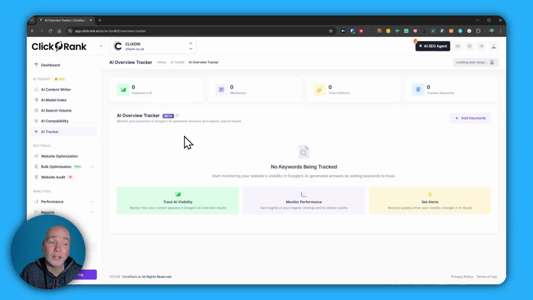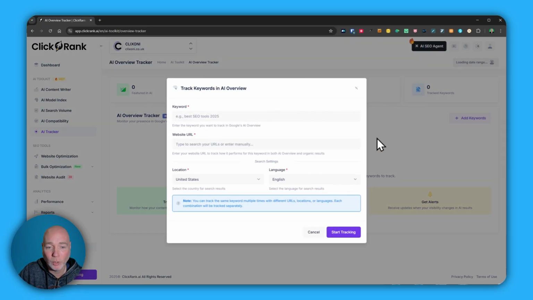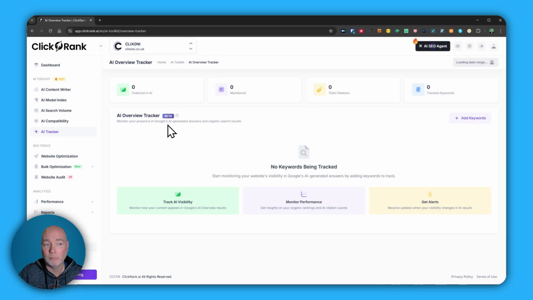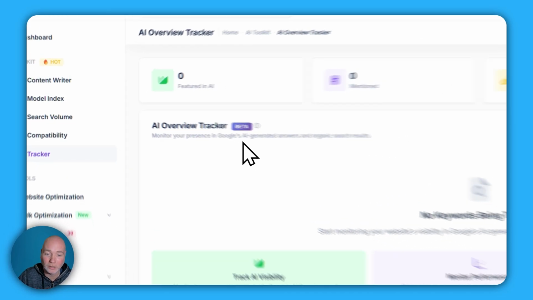There's also an AI tracker. This monitors keywords. You simply add the keywords, put your keyword, your website URL in, and then this can monitor your presence in Google's AI-generated answers and organic search results.